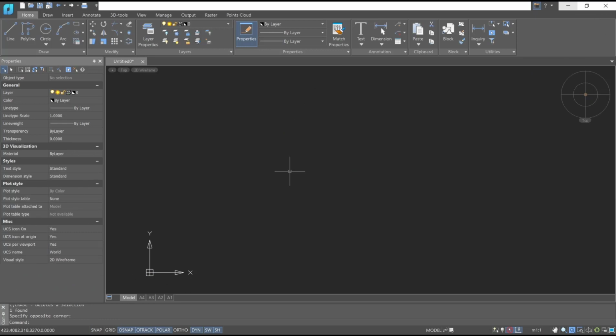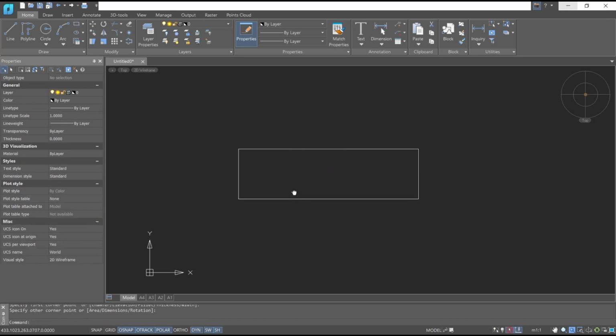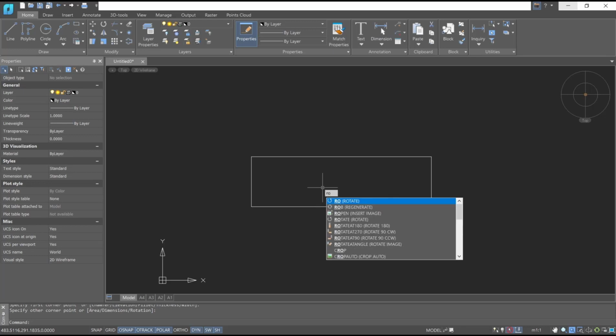Hello everyone, today we are going to learn a basic NanoCAD tutorial: how to rotate a sketch. For example, I will draw a rectangle, starting from this point to here. And if you want to rotate this sketch, you can type rotate or you can type RO, and press enter.